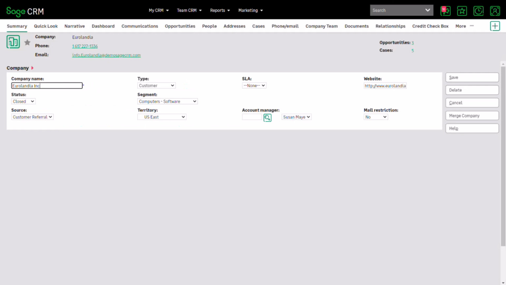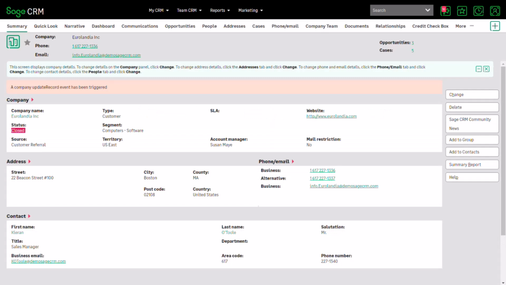If we look at their usage, if I change the data in the main company screen, that little script will fire. And so here it will say a company update event has been triggered.